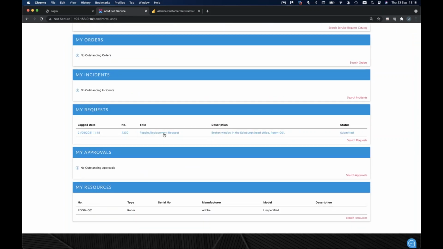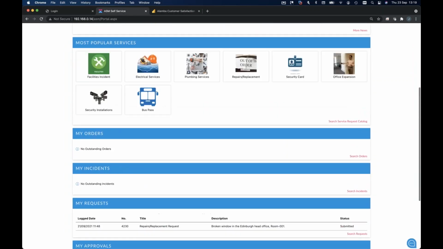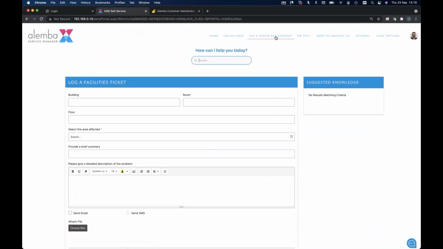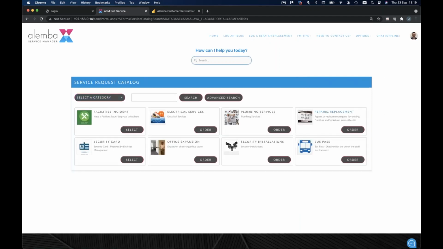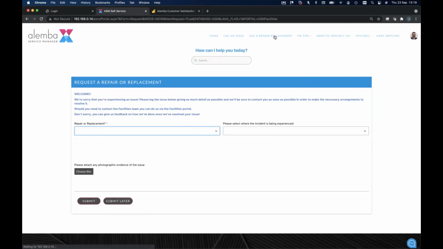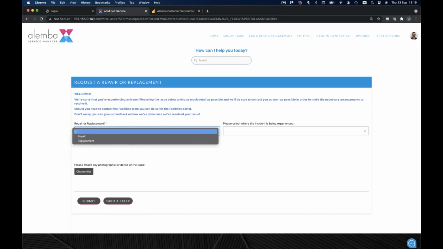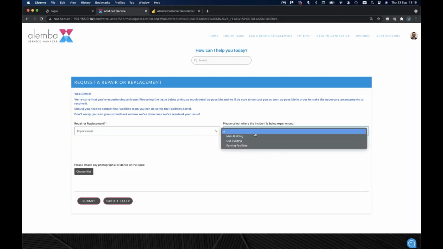Likewise, if we scroll down, we can see things like repairs, replacement requests, track different types of issues, which again have different forms, different types of requests, and indeed, again, through the service request catalog, we've got a unique understanding from that viewpoint. If I wanted to log a repair or replacement request, what we're able to do is, again, design your relevant screens to facilitate the facilities department. And I could select repair or replacement. I could then select where the issue is being experienced.